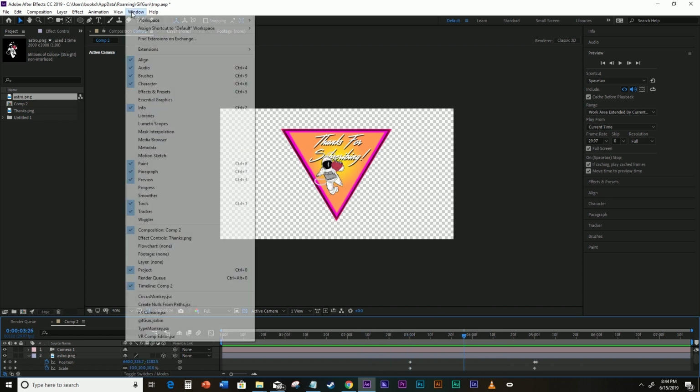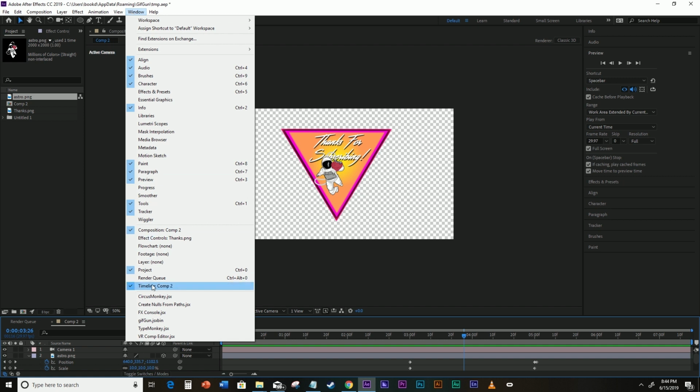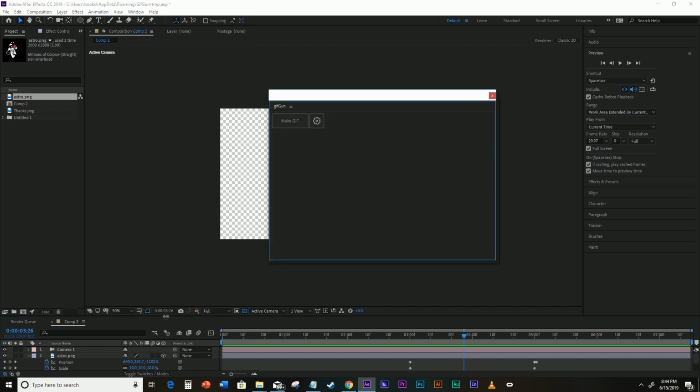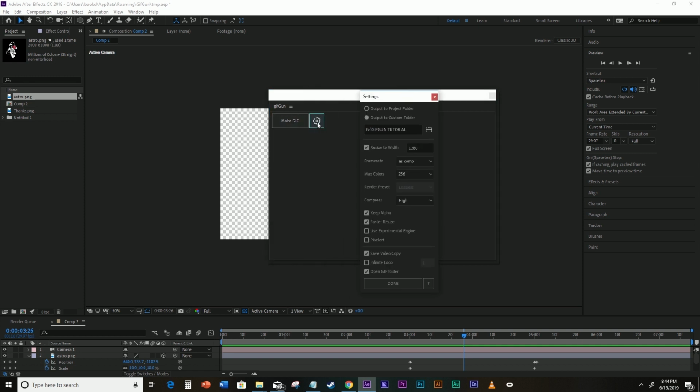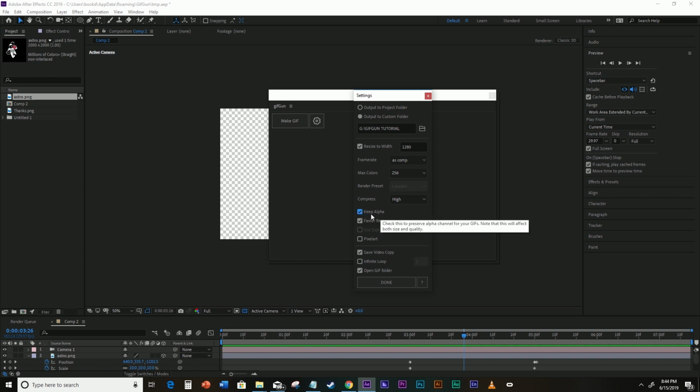You go to Window, and then go down here to Gifgun.jsxbin. This is the part that kind of messed me up at first when I started using this, but I am going to walk you through this real quick. So if you just click on this little gearbox here, it will give you a settings box. And in the settings box, what you want to do is make sure that Keep Alpha is clicked.